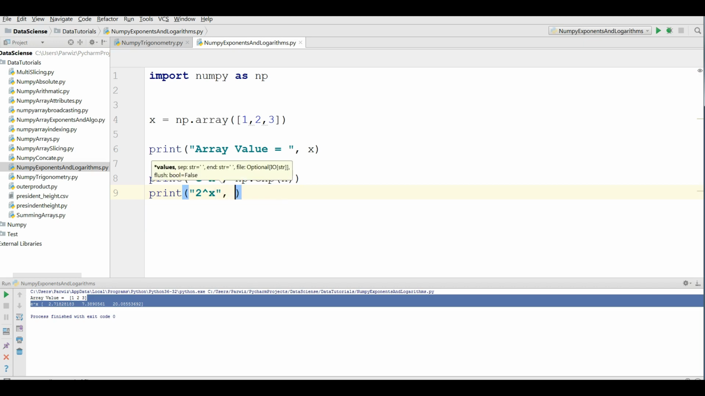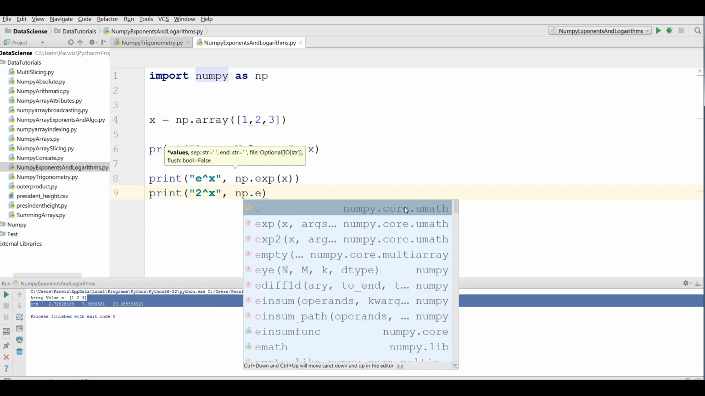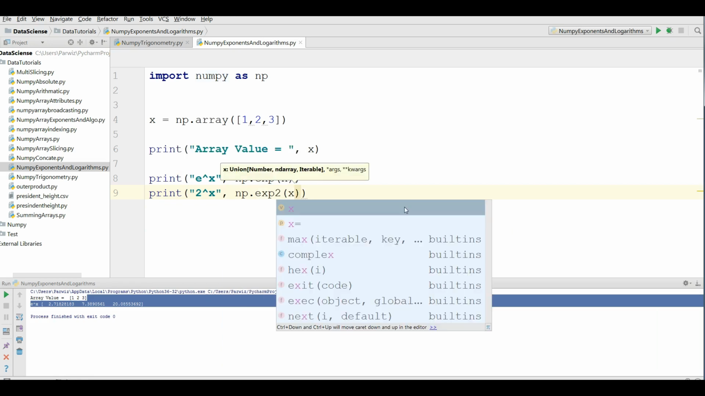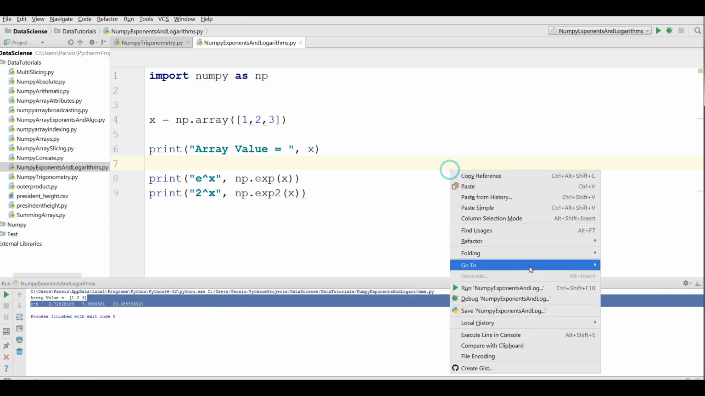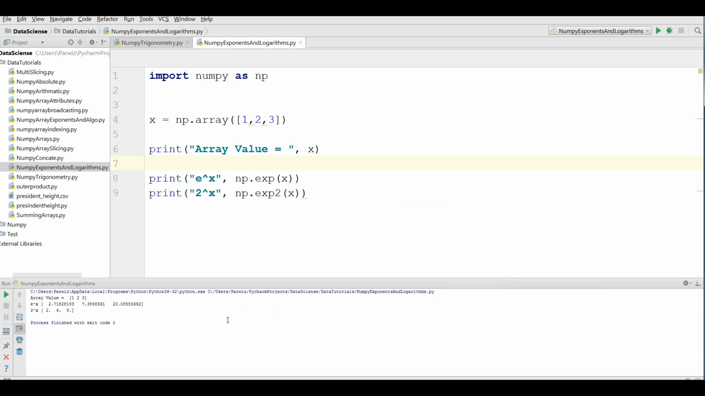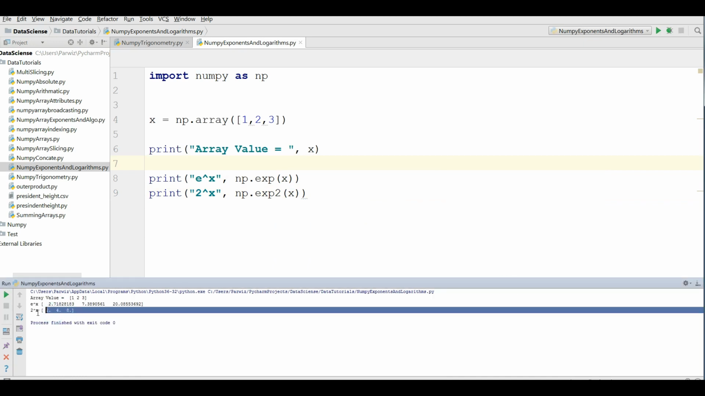Okay, if you want to find 2 to the power of x, for this you can write 2 to the power x with np.exp2. Now if I run this, you can see that this is our new array, 2 4 8. 2 to the power of 1 is 2, 2 to the power of 2 is 4, and 2 to the power of 3 is 8.